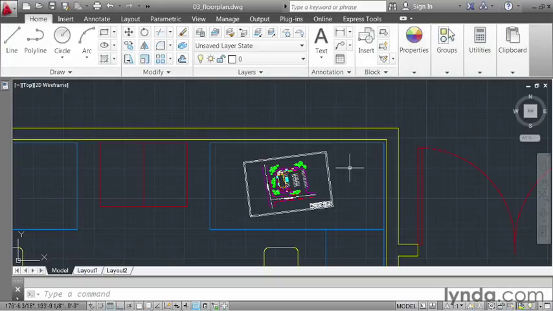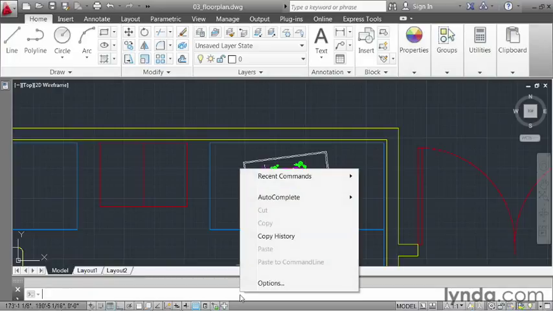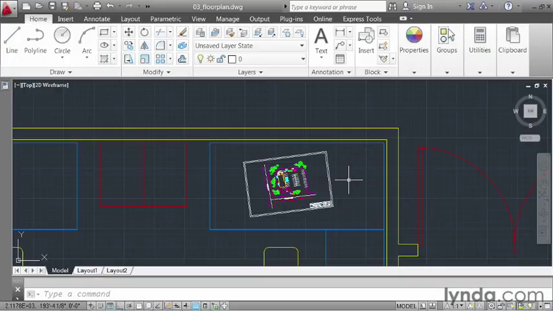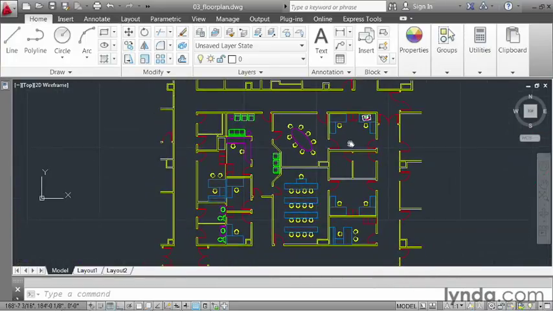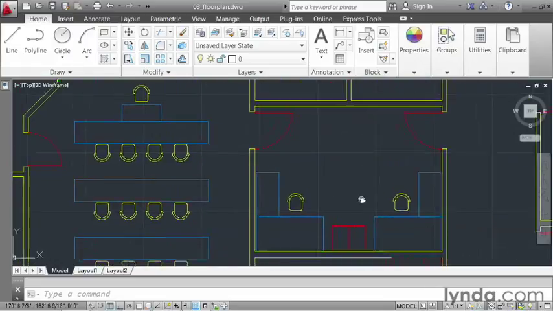Let's look at another way we can do it. If I come down to the command line and right-click, AutoCAD will display a menu. At the very top, I can go to Recent Commands and select Regen. I can then zoom out and center my drawing on screen. I'm going to zoom in on this office.